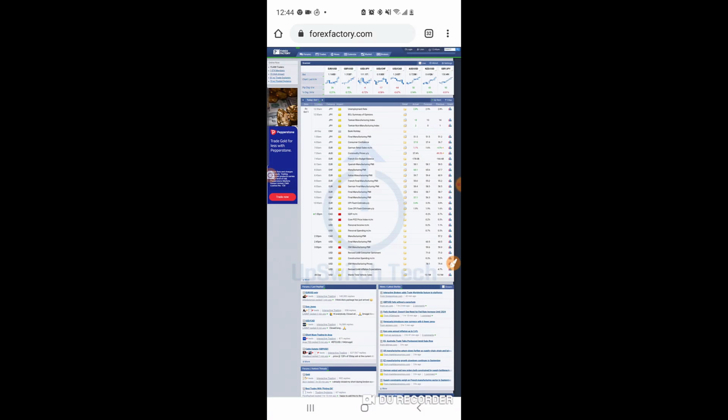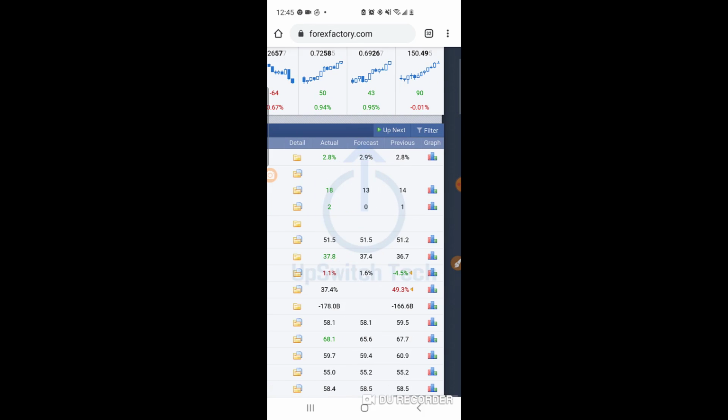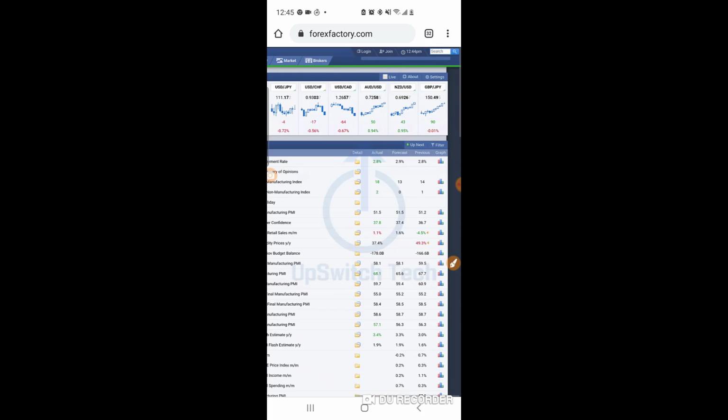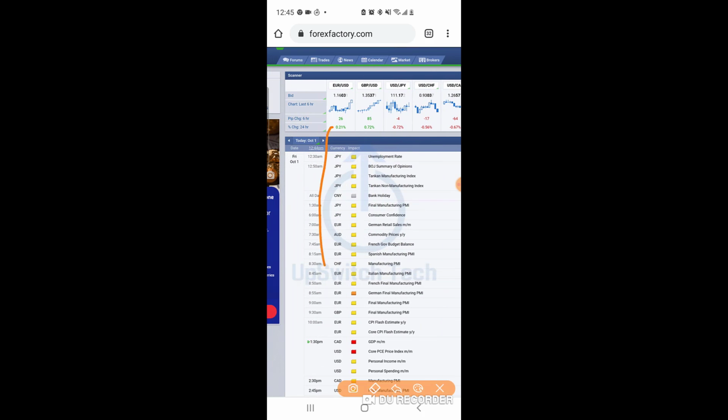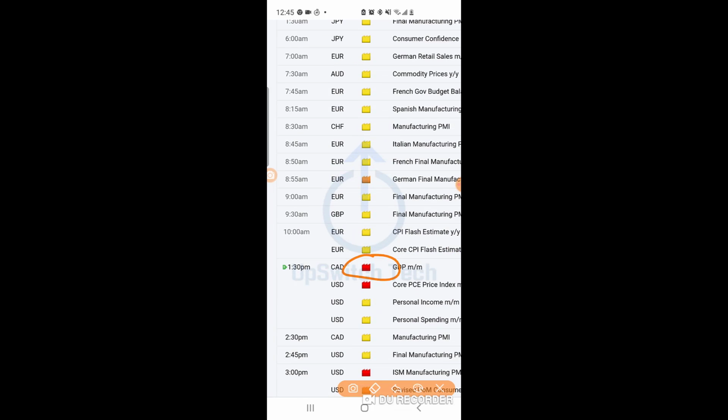Right. So right now on this page, you can see actual, forecast, previous, detail. You can see the currency here, you can see the impact. Red represents high impact, orange represents medium impact, yellow represents low impact.